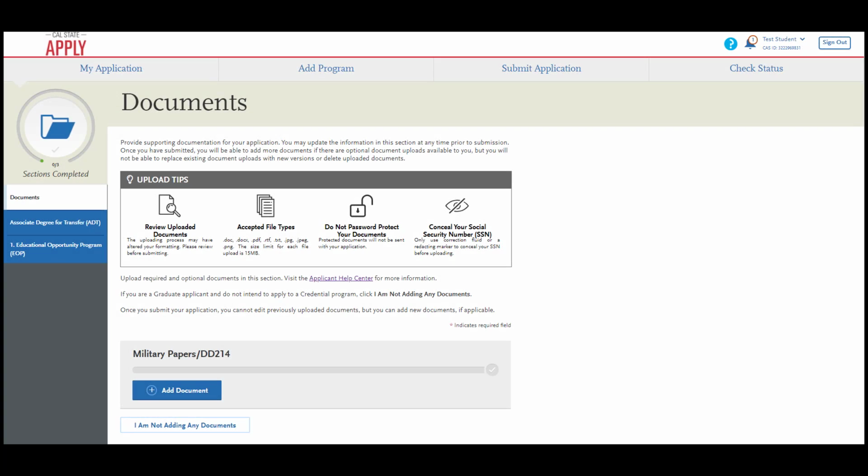If you are currently serving or have served in the U.S. military, you are able to upload your DD-214 or other military papers here. If you choose not to add these documents now, they may be required later. To upload your documents, click Add Document and choose the files you would like to upload. It's that simple. Let's move on to the ADT tile.